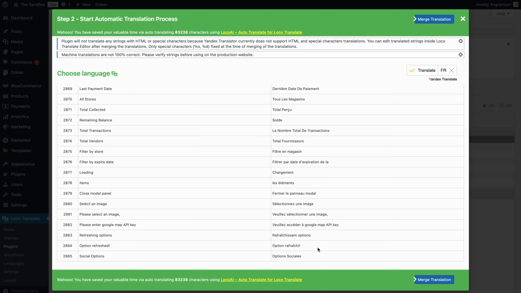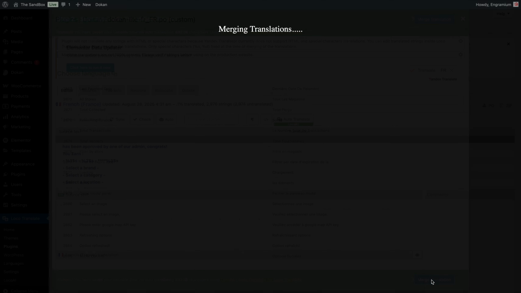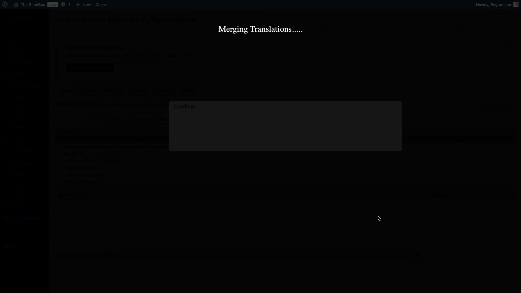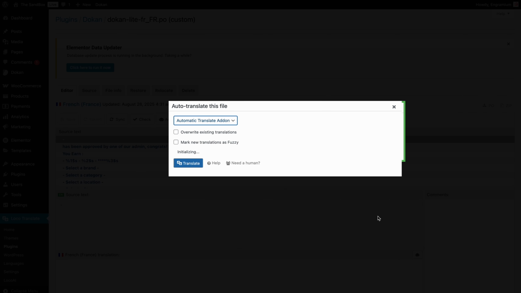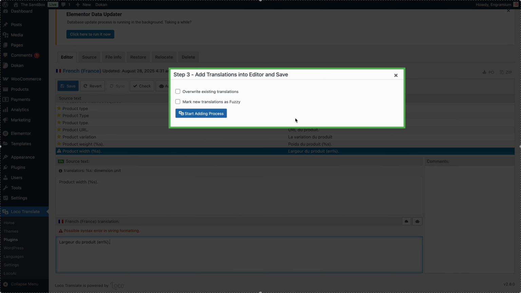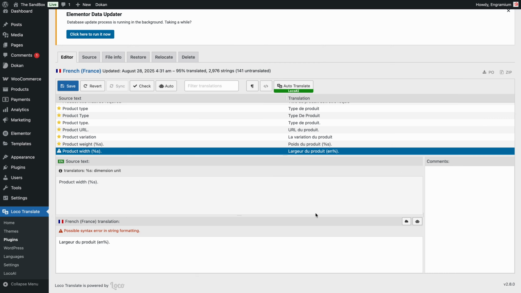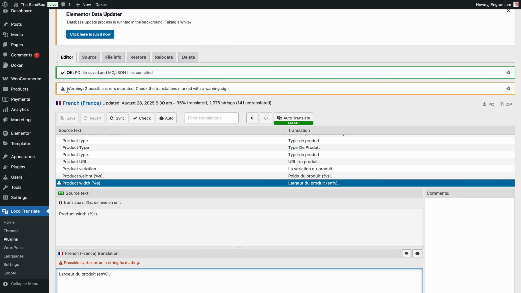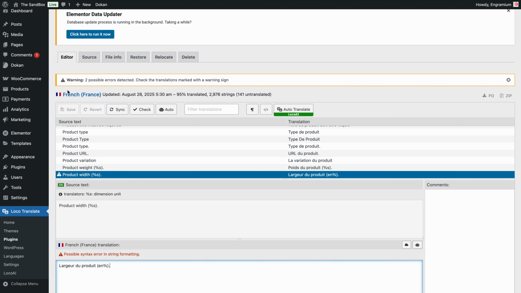We can see the process has been completed. Now we will click on merge translation. After that we will click translate. Step number 3 is add translation into editor. So we'll click start adding translation. After completing all 3 steps, now we will click save. Great, the automatic translation process has been done successfully.